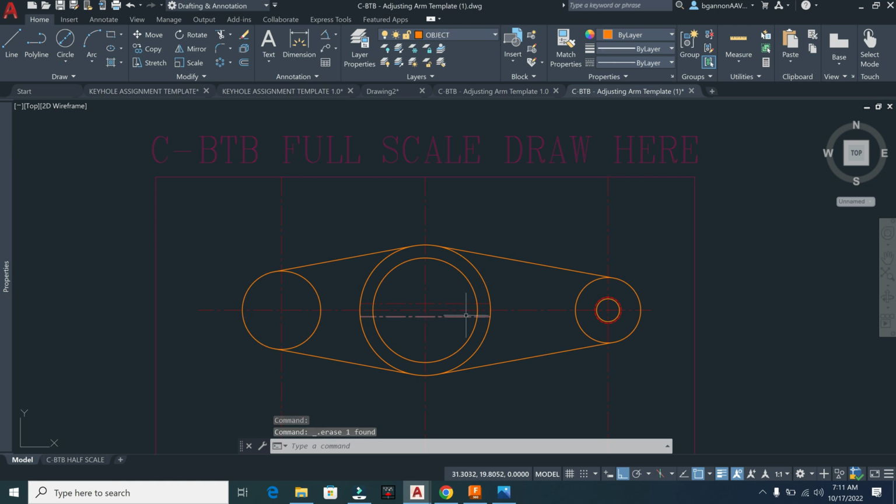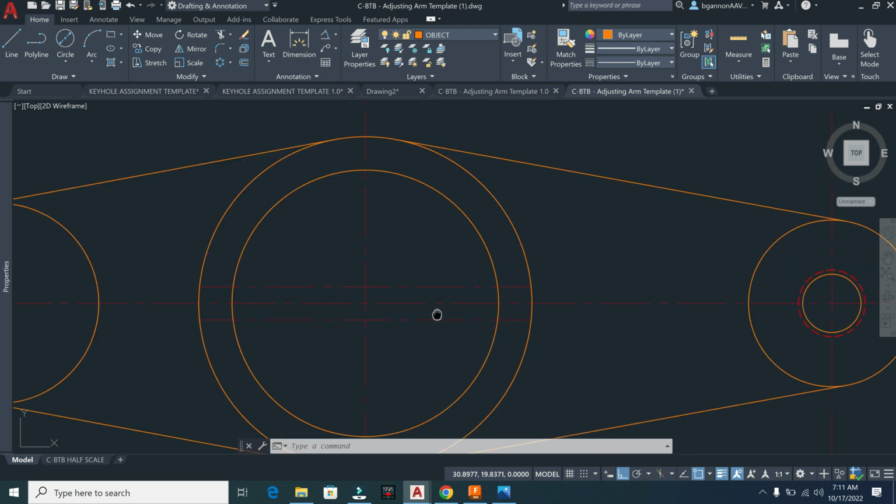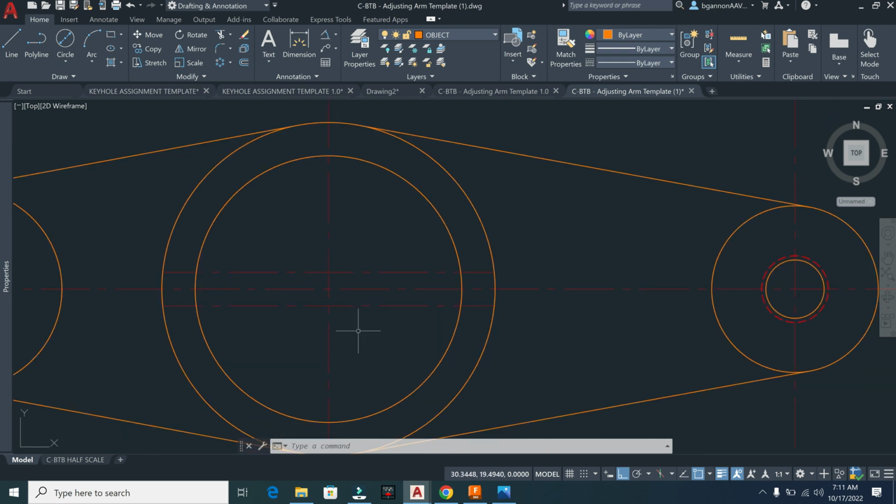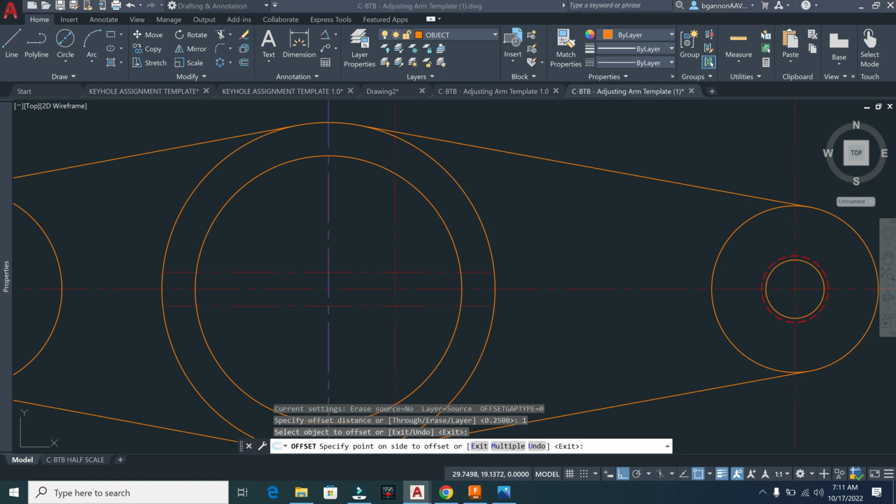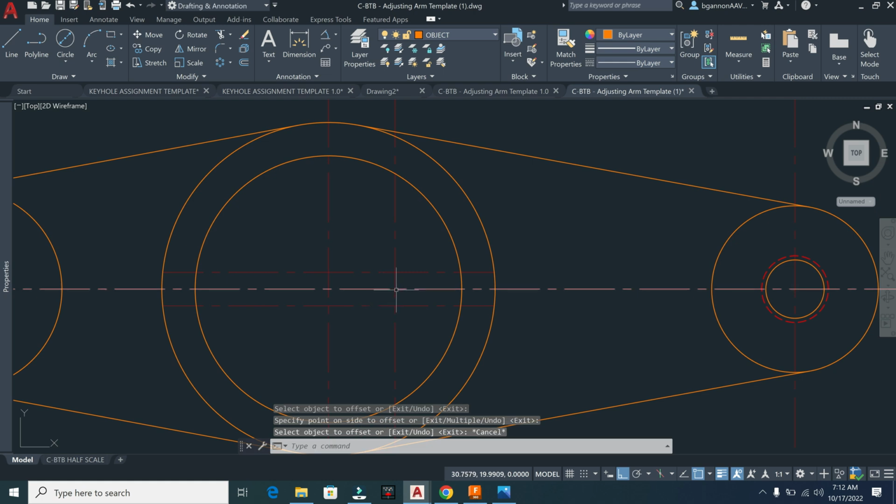So I'm going to offset some other lines here. So I'm going to offset this line right here. So that's going to get offset by 1, according to my center there. So offset 1 in, and then going over to the right. And then I'm going to, let's try it one more time. There we go.